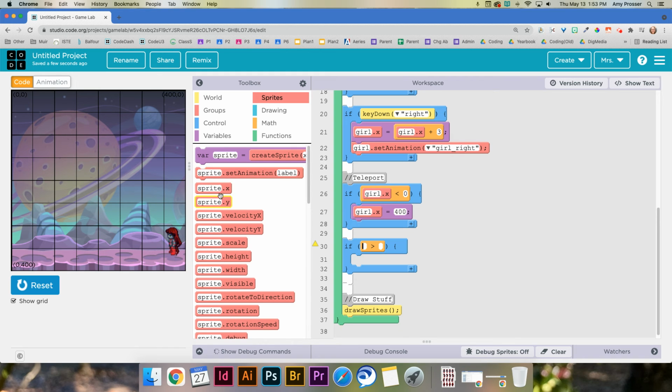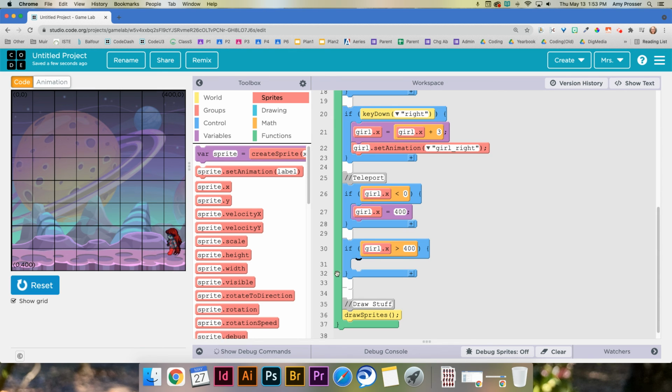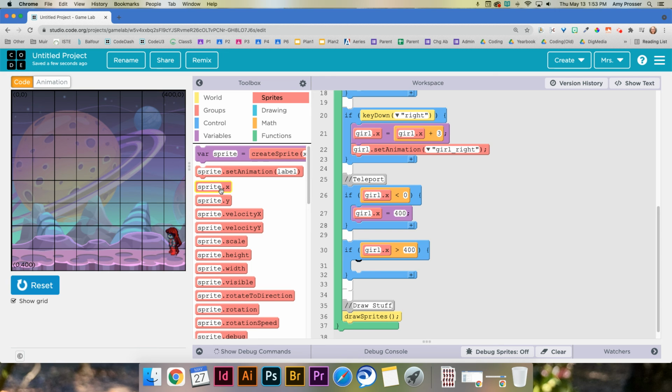So same thing, I'm going to say, okay, her X, girl's X, is it greater than the edge? And the edge is 400. I'm going to say, okay, if her X position gets too high, if it gets to the 400 mark, then I'm going to have it teleport her to the other side, and X on the other side is 0. And if I reset this, she should be able to walk one way and teleport, and walk the other way and teleport. Ta-da! So that is how you set up the teleportation for the girl.